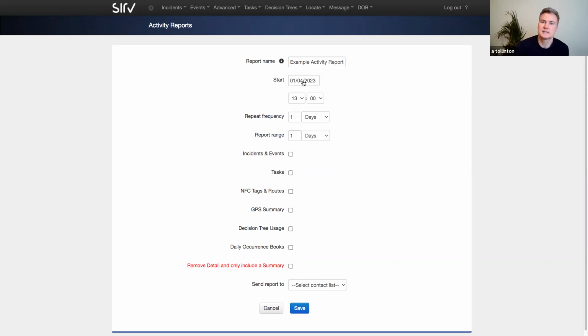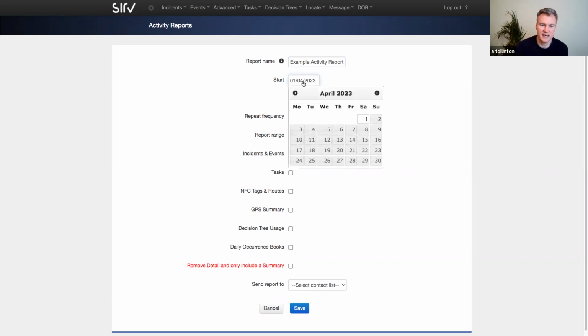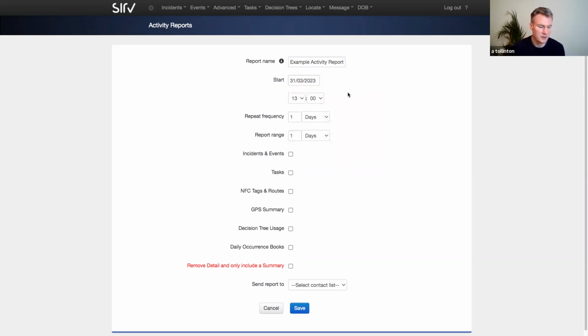The start date is the date that we want this report to start at. If I click on it, it will always default to tomorrow. So today, in actual fact, is the 31st of March. So I'm going to select 31st of March. The time is roughly around the time that it is now. And I want actually this report to come out at 5 p.m. So I've selected 1700. So that's when we're going to get the email sent out.